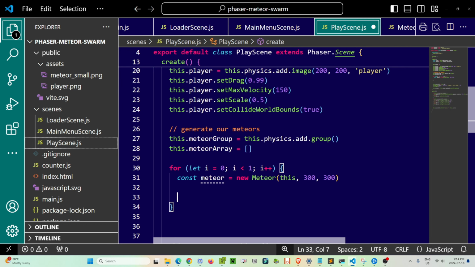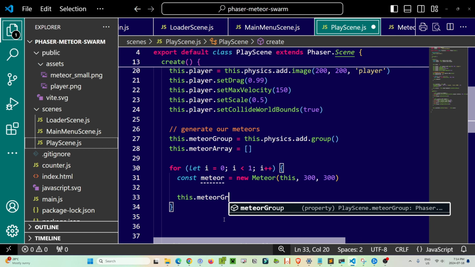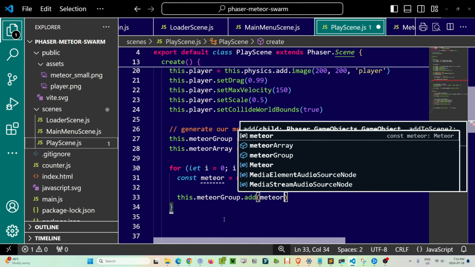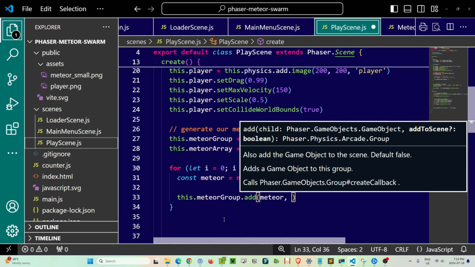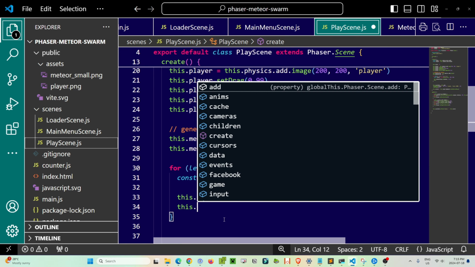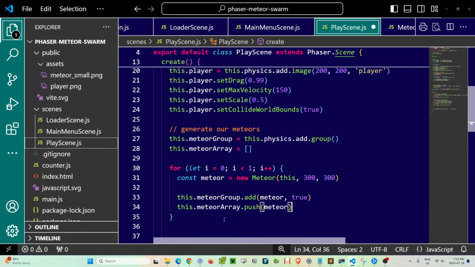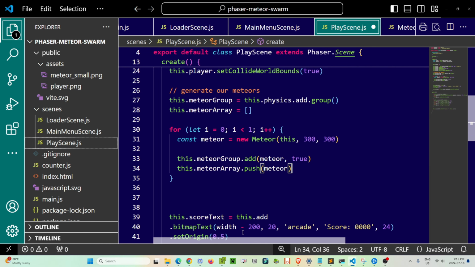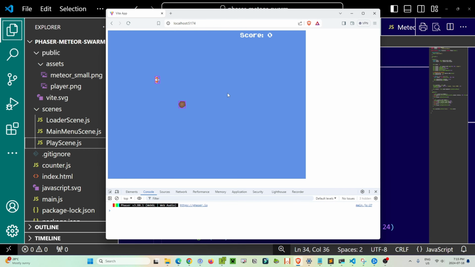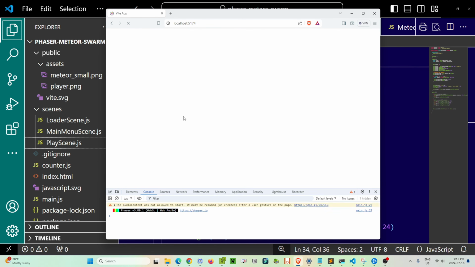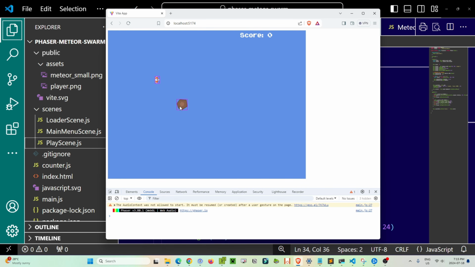Okay, and then at the end of this for loop, we want to add it to both our meteor group as well as the meteor array. So this.meteorGroup.add(meteor), and we want to use true to add it to the scene. Then we have this.meteorArray.push, pushing the meteor object into that array, and let's go ahead and check it out. Okay, so we've got our meteor showing up. In this case, it's a small one. Let's see if we get a random one next time. And we get a medium-sized one here. That's cool.